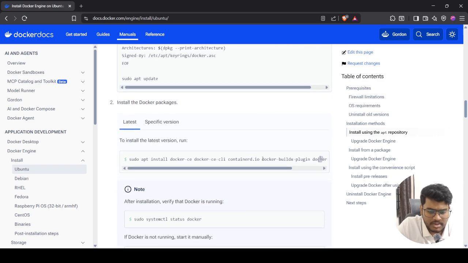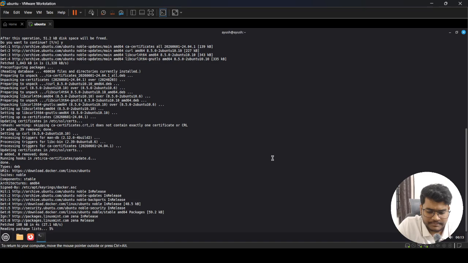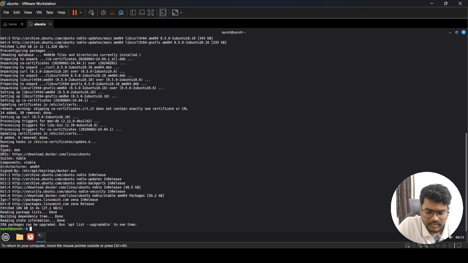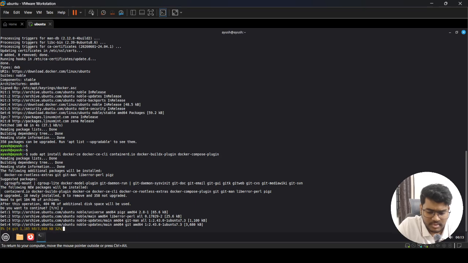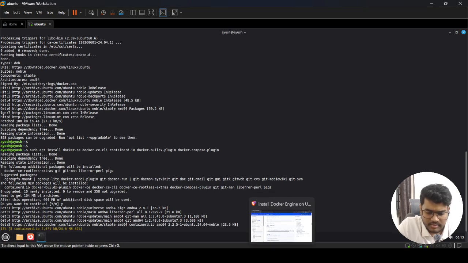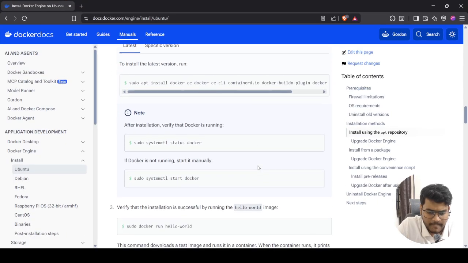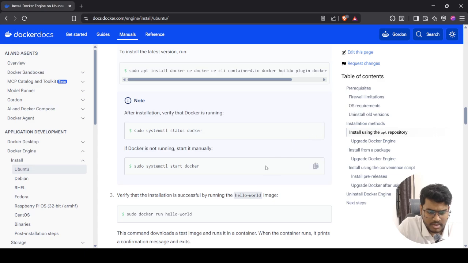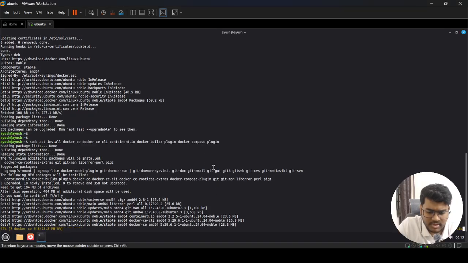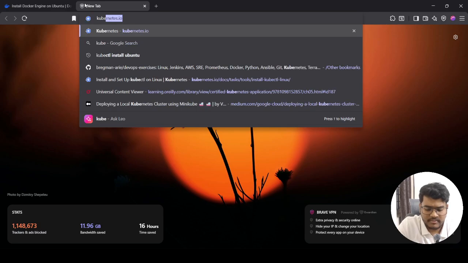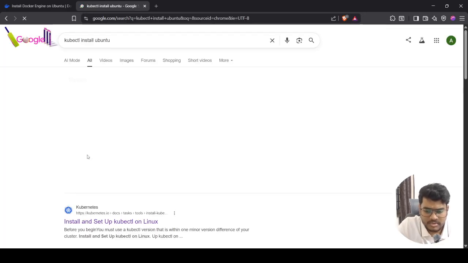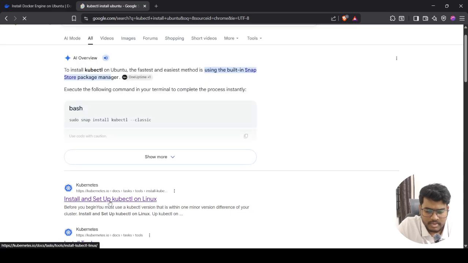Once this command is done, we have to install the latest version of Docker. So I'll do that, and we can just install it. It will take a few seconds as it's 404 MB. Then next we have to check systemctl status docker once this is done. By that time, I will search for kubectl install Ubuntu as well, and we can go with the first link here.